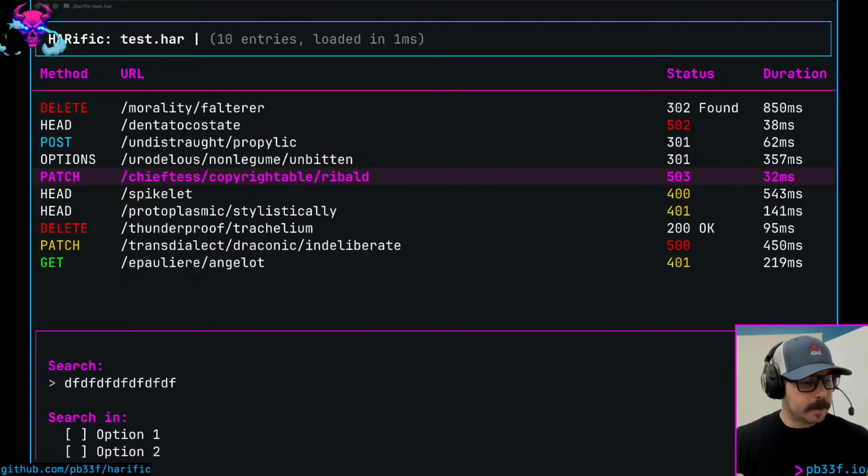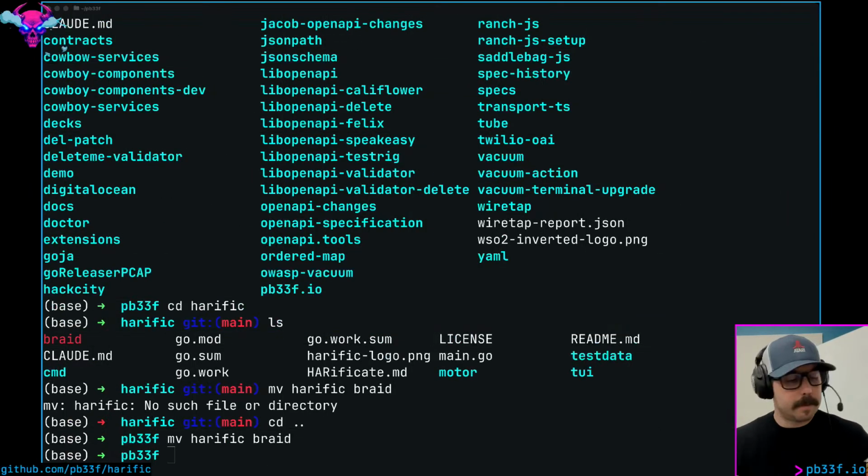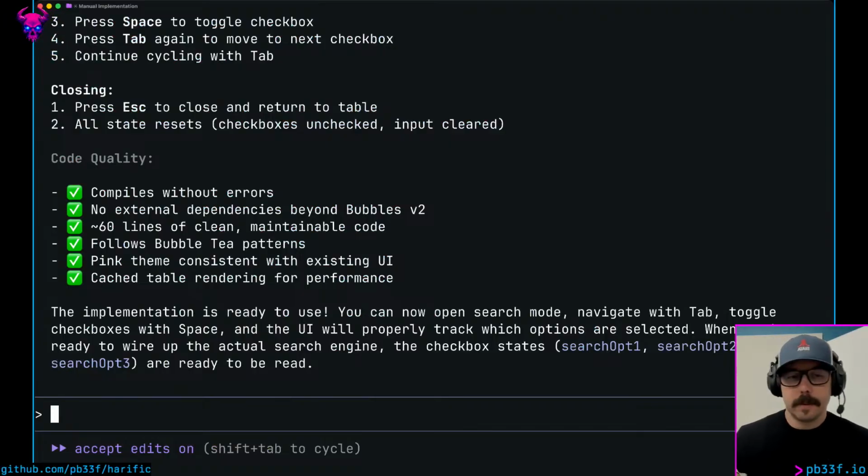What I'm going to do, isn't it? Wrong one. Don't need that terminal. I might just get rid of it. Search op 1, search op 2. Okay, it shouldn't have said it 3 times.